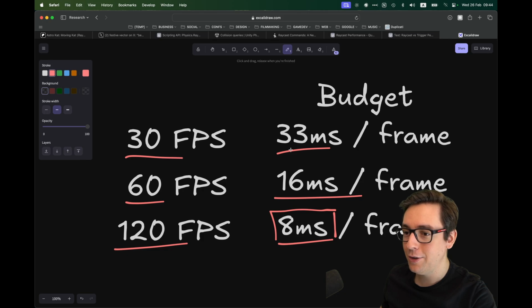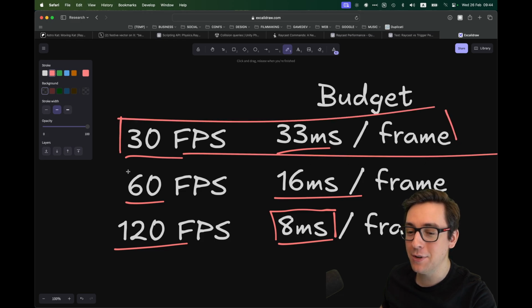And this is why 33 milliseconds is a lot of time. And it's super comfortable to make a game for 30 FPS. But gamers are like, no, I want 250 FPS and so on. So yeah, you need to work to increase that.